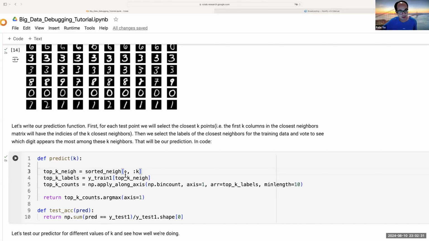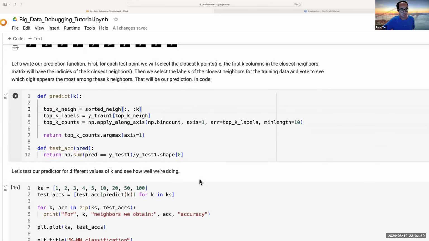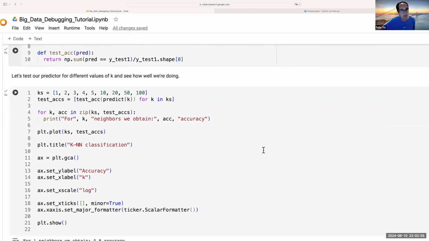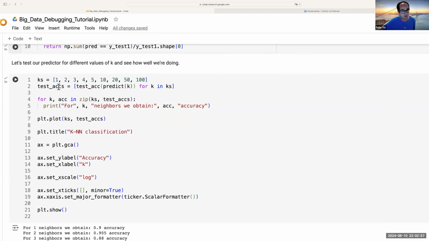Okay, so then you're going to get this and the corresponding labels for the training data set. And then what you're going to do is apply a bin count along axis one, which is the column. If you do this, you can calculate the accuracy, and we can make predictions for k equal to 1, 2, 3, 4, 5, 10, 20, 50, and 100.